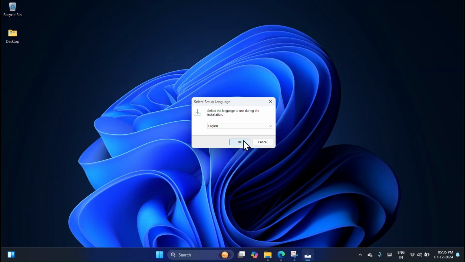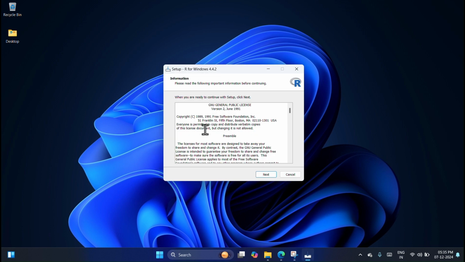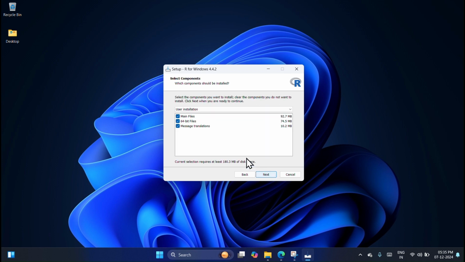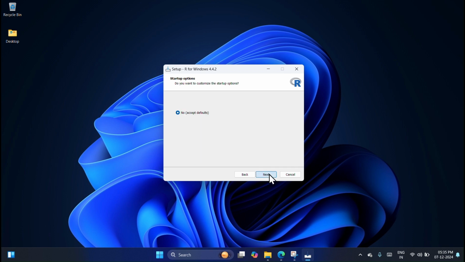Select your primary language, then click on OK. Then click Next. Then you can choose your destination folder where R will be installed. I will keep it default and click Next. Make sure to pick those options: main files, 64-bit files, and message translations. Then click Next again. Keep it No and click Next. Leave it as it is and click Install.